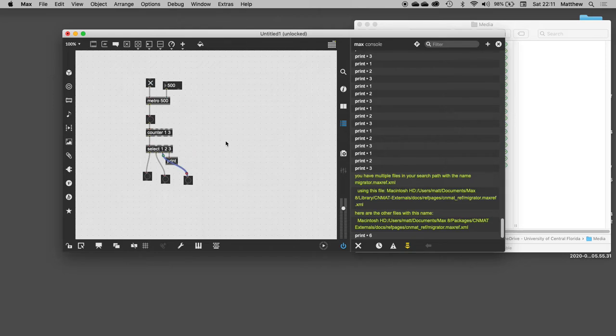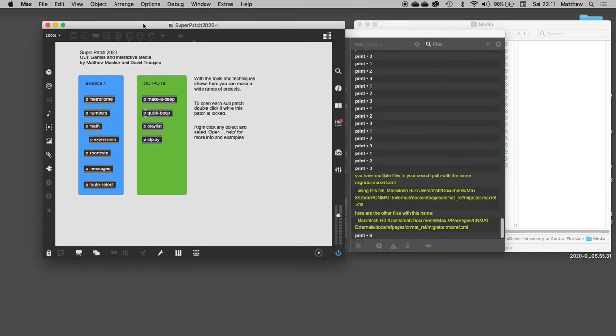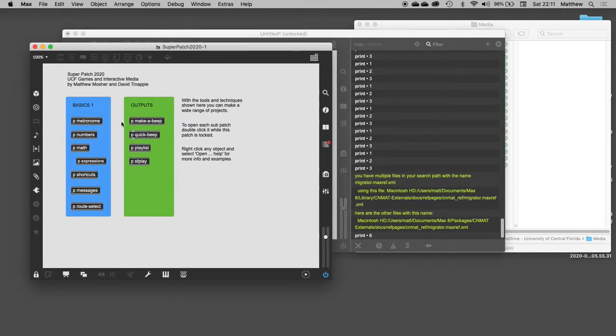Okay, so now we're ready to start playing some audio. I'm going to show you 2 different ways to do that here. One of which is to make a simple beep, and I'm going to do this with some code from the super patch. So the super patch is something that I'm going to give you for each project. We'll update it, but it's just a little reference of some of the basic things of Max that will be helpful to you for the project.